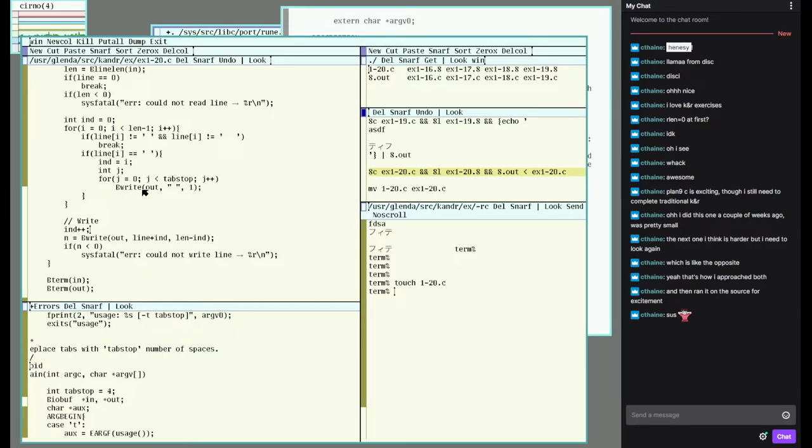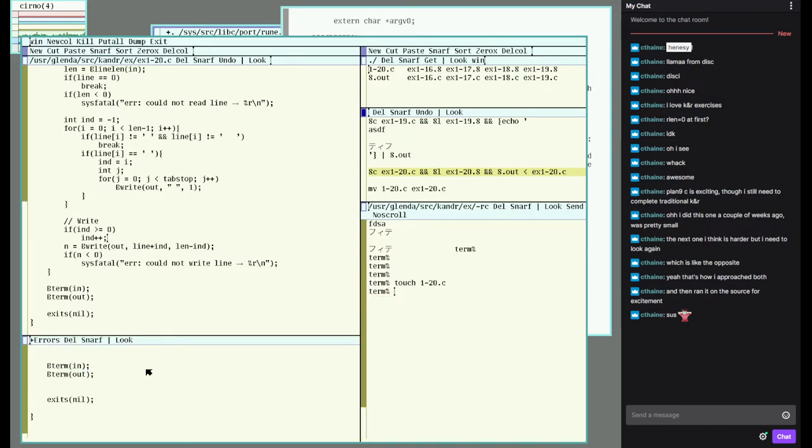Oh. Okay, wait. If end is greater than or equal to 0. Okay, let's do that. And then I have to see, why are there double new lines? What the heck? Are these... Why are there double new lines? What did I do? Why are blank lines doubled?